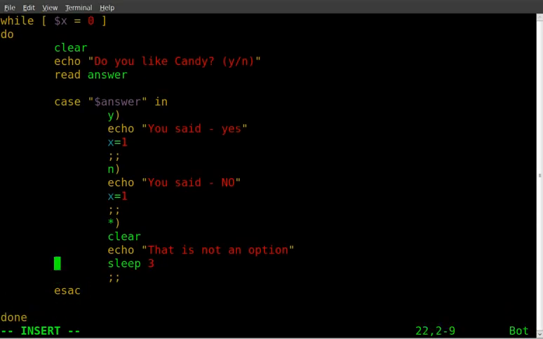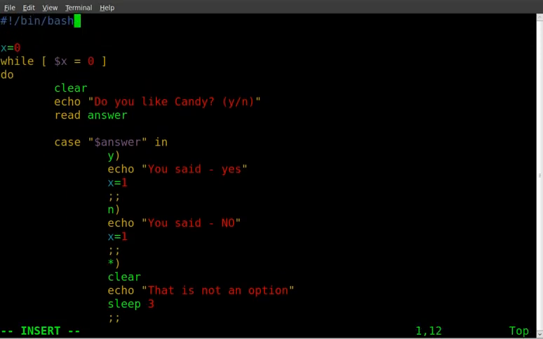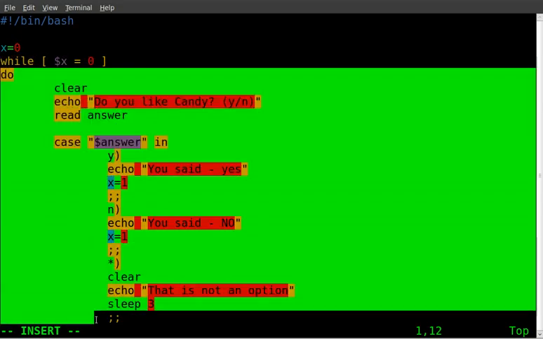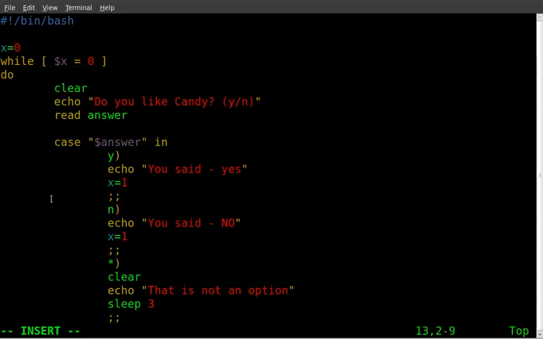And so let's look at our entire code here. We're saying that this is a bash script, so our computer knows. Then we're going to say x equals 0. So we're saying a variable. We're saying while, so as long as x equals 0, do everything inside this loop here.